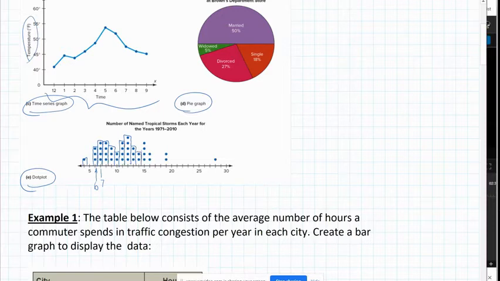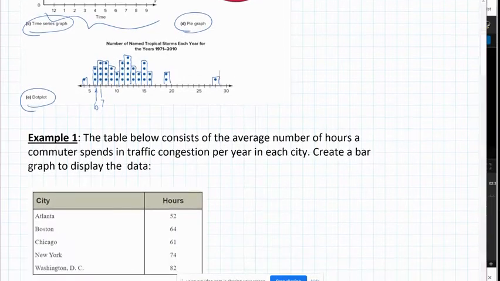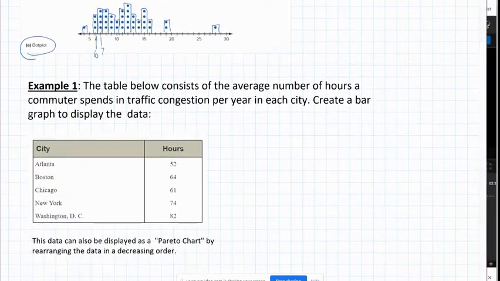The nice thing about a dot plot is you can create it as you go, because you can just keep adding dots as you get to the next data point. Whereas with a bar graph, you need to know ahead of time, before you make the bars, how tall your bar is going to be. Otherwise, they're very similar. So I'll work through a few examples with you.